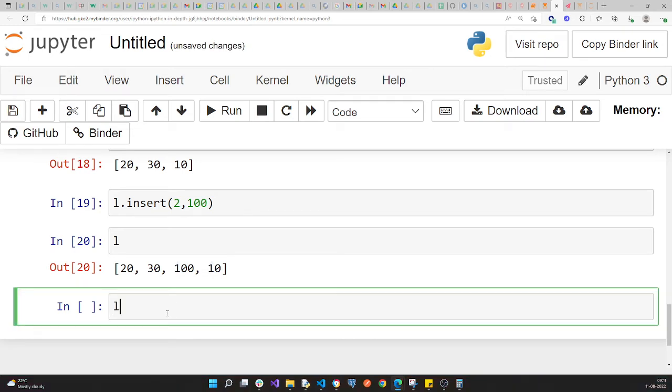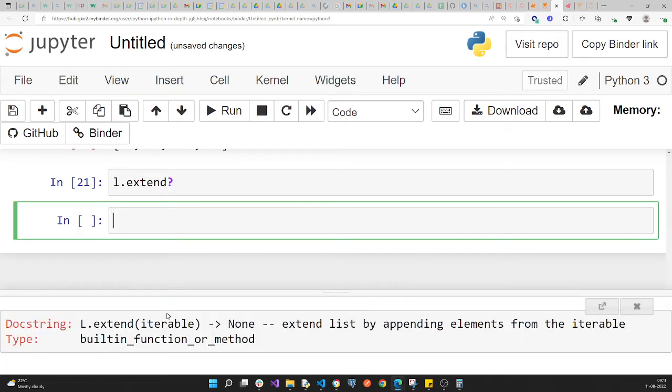There's one more variety, which is extend. Extend takes only iterable. Objects are of two types, iterable and non-iterable. Iterable means collection. Non-iterable means single data. Right?